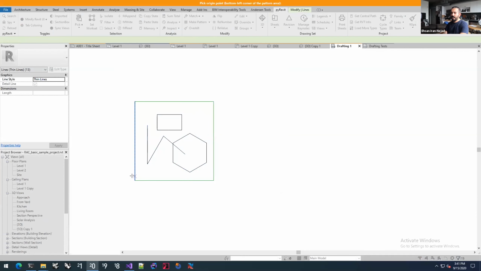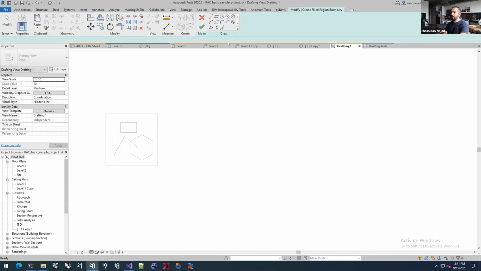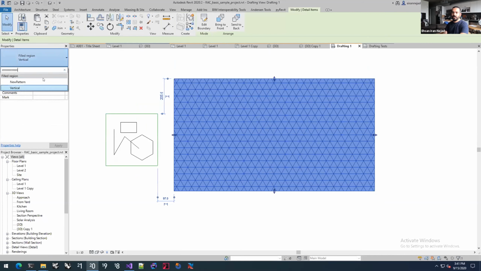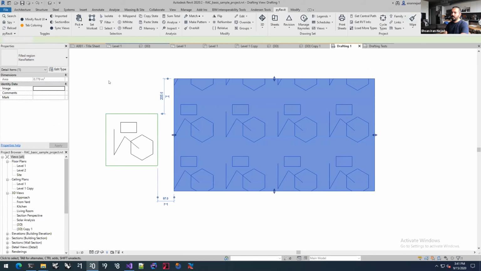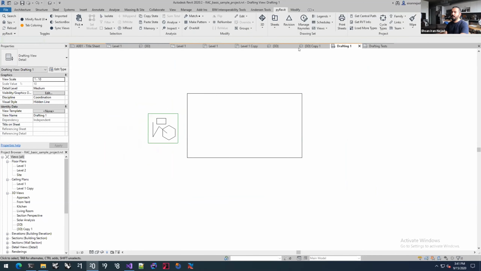So I'm going to say create pattern, then it asks me for the bottom right corner, bottom left corner, and the top right corner, and then it would create the pattern for me. And then I can go create a field region here. And I can change the type of that to the new pattern that's been created for us. So you can see that pattern very easily is created inside this.